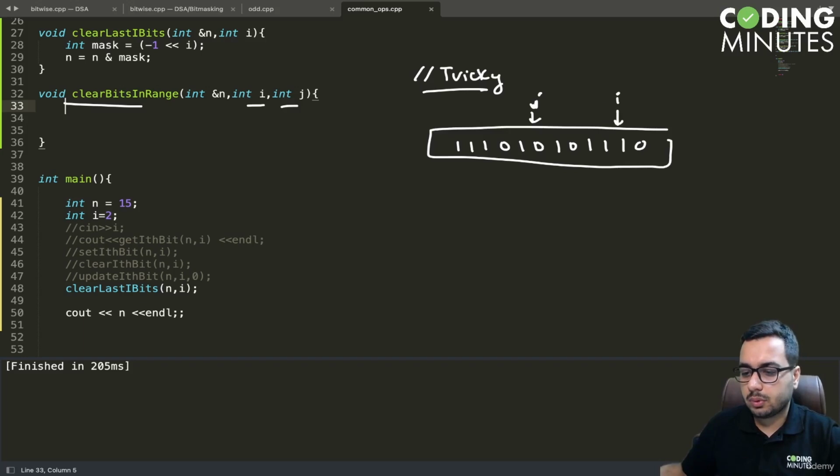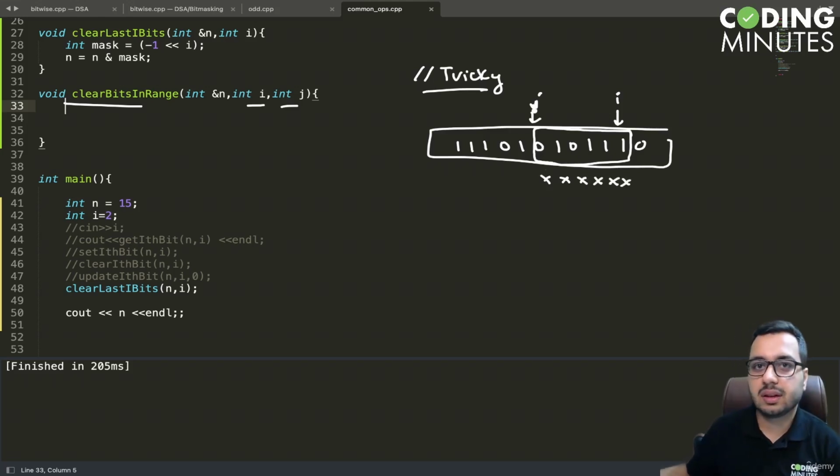So I want to remove all the bits starting from index I till the index j. So they need to be cleared out. I want to set them as 0. We have seen that if you need to clear a particular bit, you need a mask in which we have 0 at that particular index.